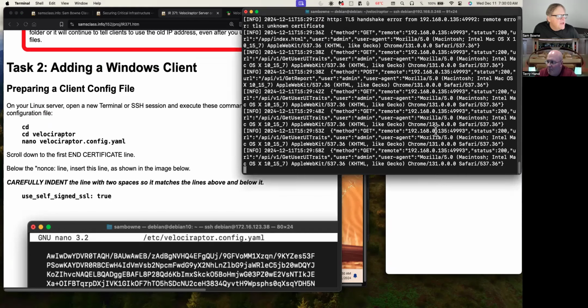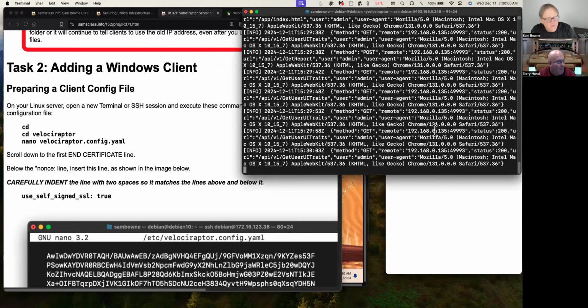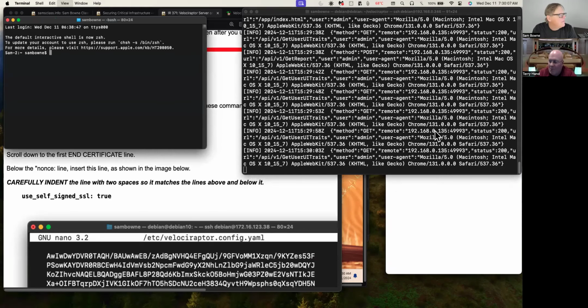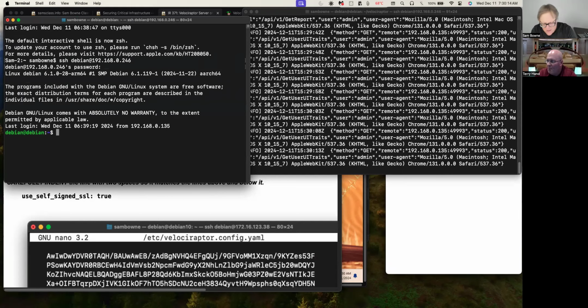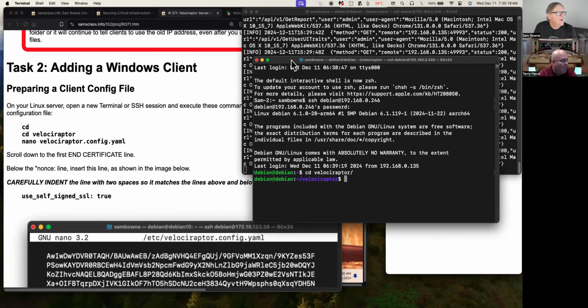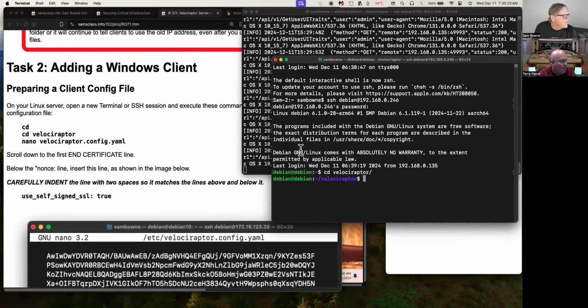Now, I could stop this, but I think I'll just open another terminal, so I have 2 of them. And I think that's right. Yep, good. Debian. All right, and go into Velociraptor. All right, so now I have another SSH window into the same server, and I can now edit that file.